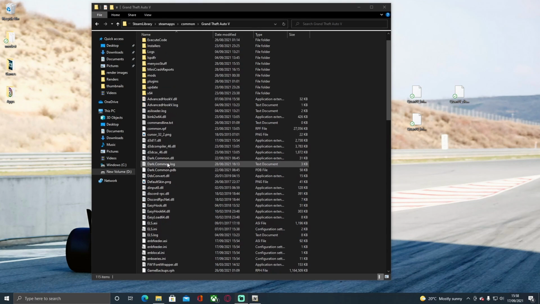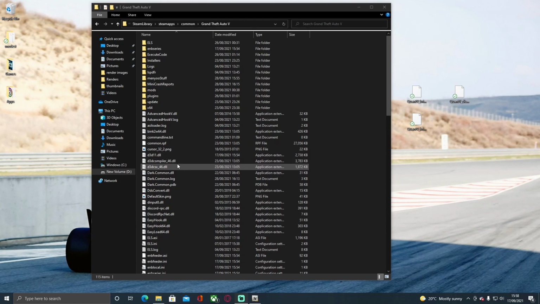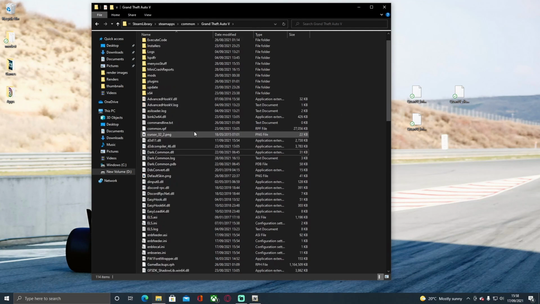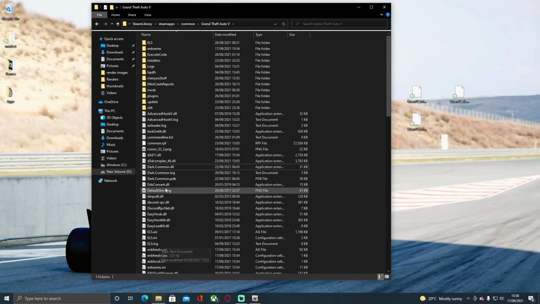Once you've deleted it, what you guys are going to want to do is delete one more thing, which is going to be this guy right here, and just press delete. And then just like that, your GTA 5 now should run perfectly fine with ENB. That is going to stop ENB from working, but basically Rage Plugin Hook does not work with this version of ENB.